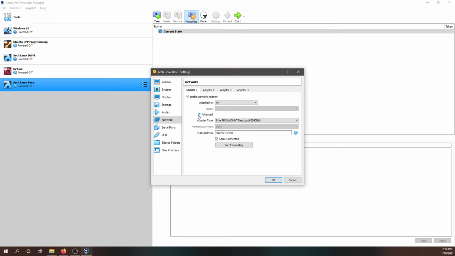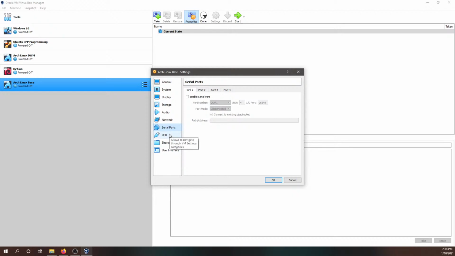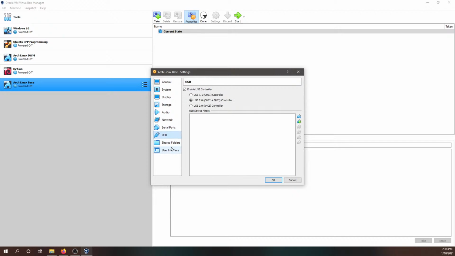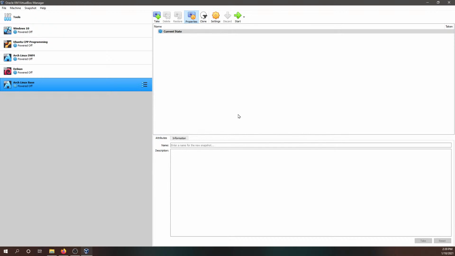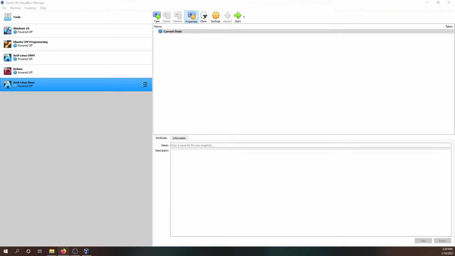And we will not mess with the advanced. There's no point in that. Serial, forget it. USB, fine. And in the user interface, I don't like showing this in full screen seamless mode, this mini bar that they offer, so I just uncheck that and I'll hit OK. And we're getting very close to being able to start up our virtual machine.